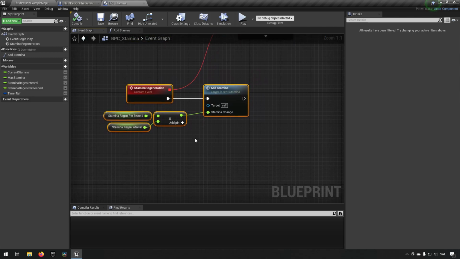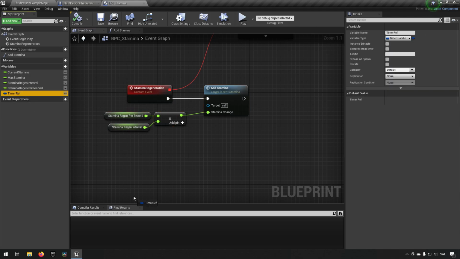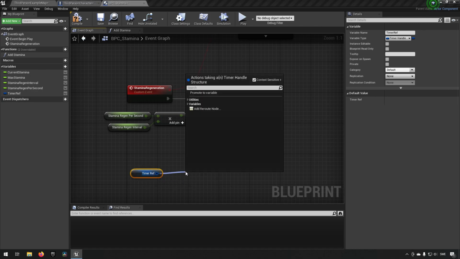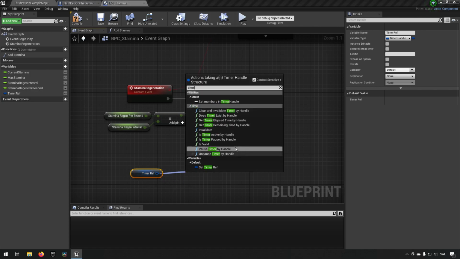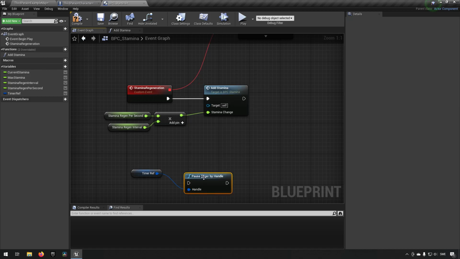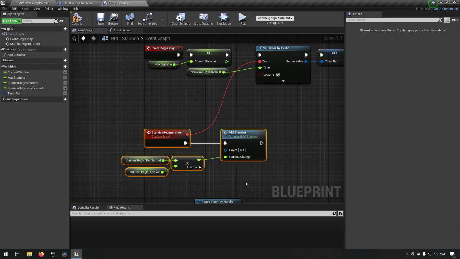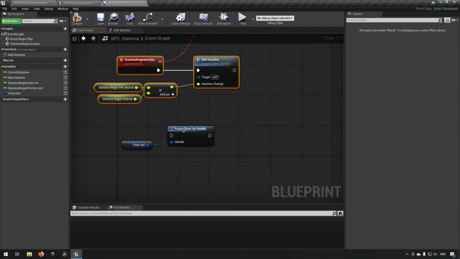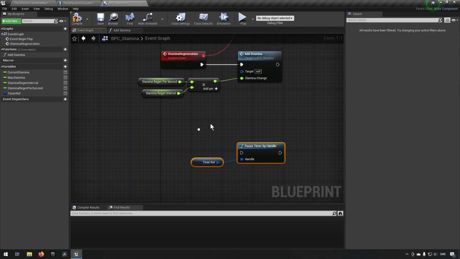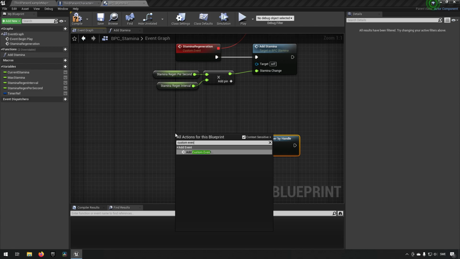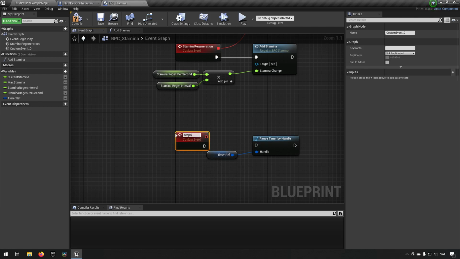Why would we want to do this? Well, there might be certain things, like let's say you're using this for hit points instead and you want it to regen hit points all the time except for when you're in combat, for example. So what you can do then is get this timer reference and type in timer and you can see we have pause timer by handle. Doing this will actually pause the timer, making sure that it won't happen for a period of time or until you unpause it, essentially. So we could do custom events and call this stop regen or something like that.